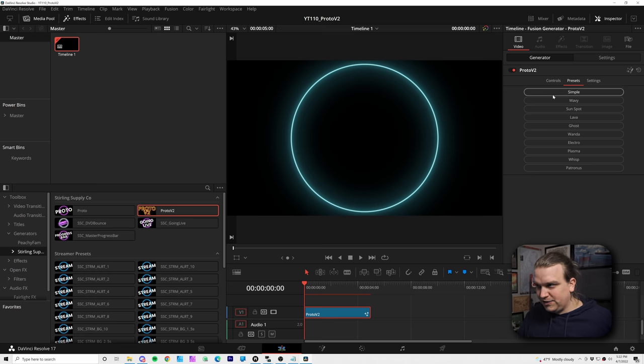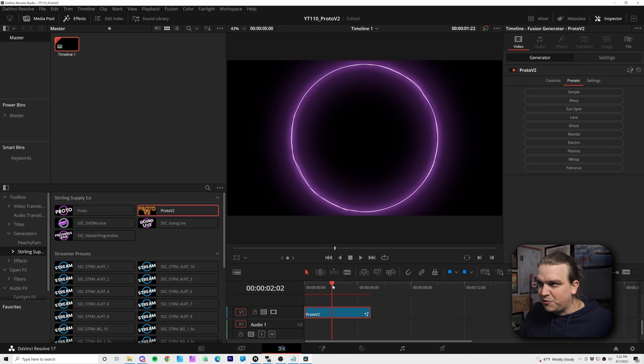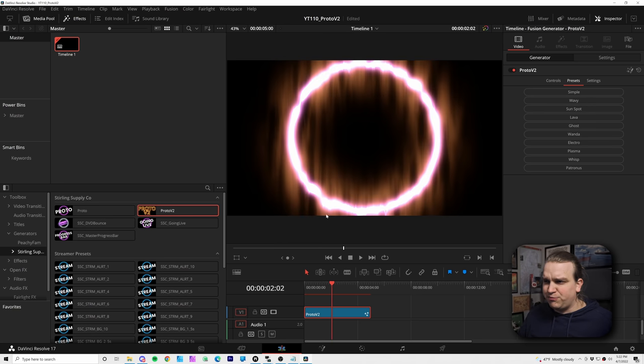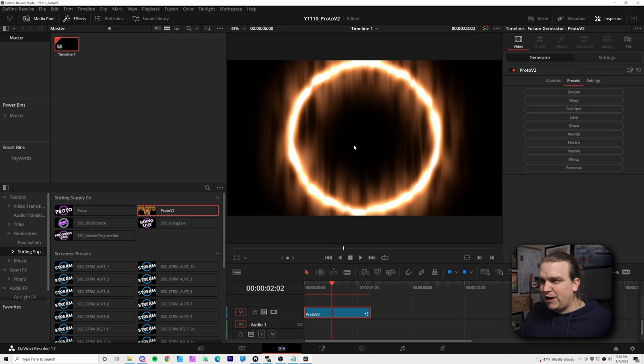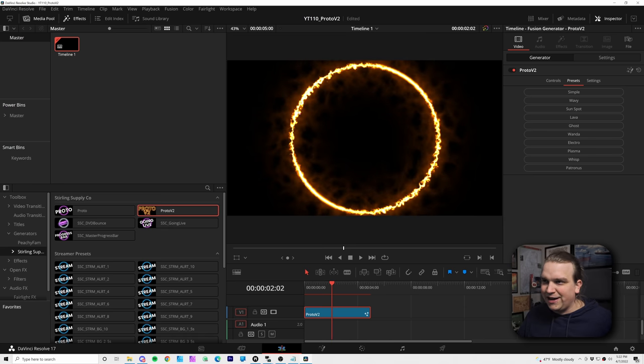The one that loads up by default is this first, simple, but we've got this nice wavy purple one where the core sort of wobbles around. We have this super bright sunspot one. It's like tons of glare and stretched. I like it a lot. This really great one, I called it lava. It's more like firestormy.